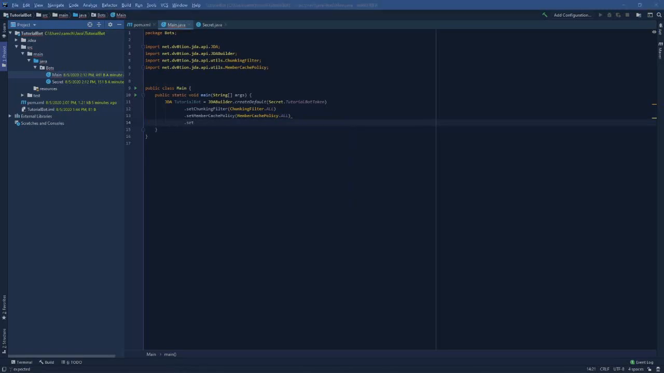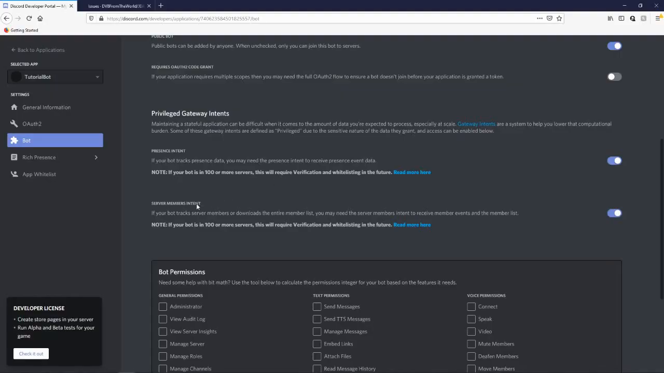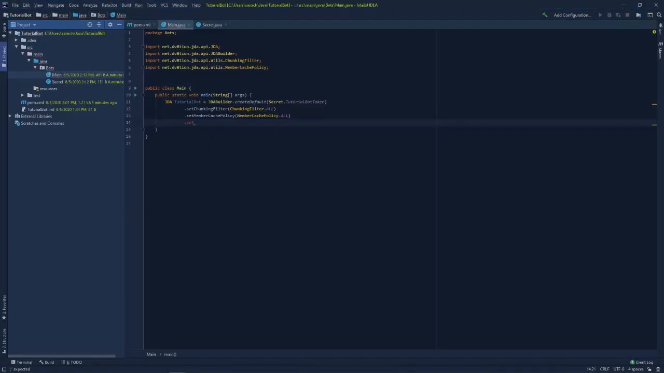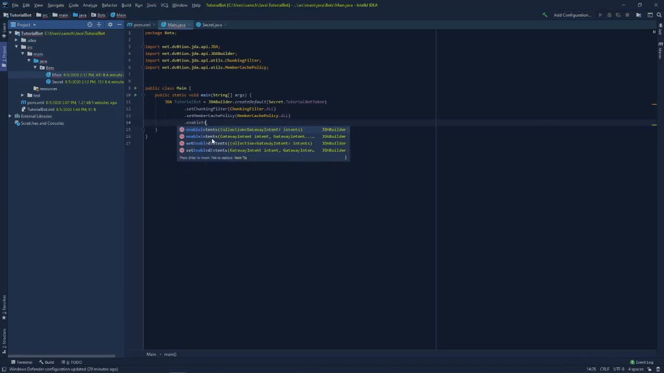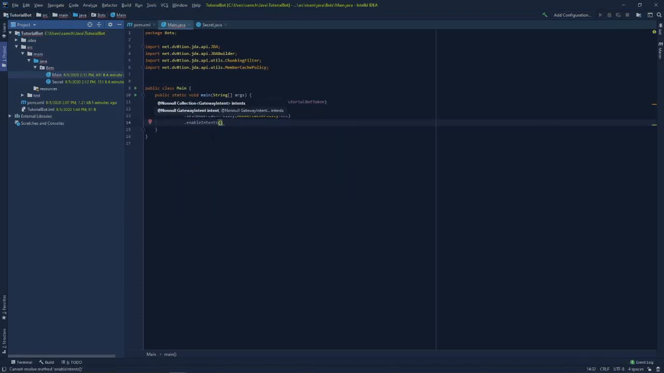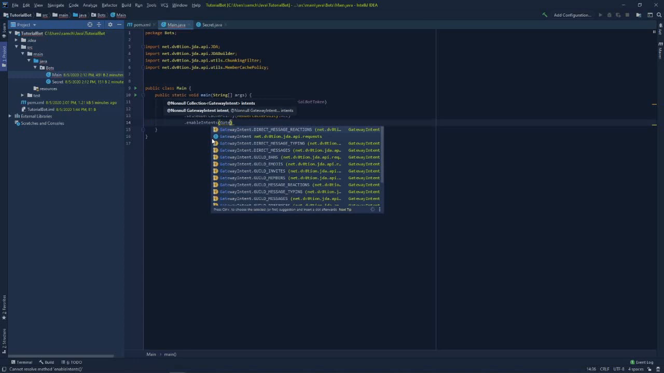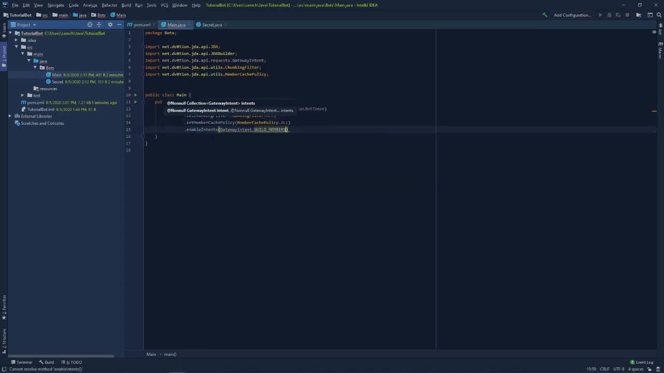What was the other one? I forget. Oh yeah, it was intent. Yeah, enable intents. Okay, so it wasn't set. It was enable intents. Dot enable intents, and the argument for this is going to be a gateway intent. Dot gateway intent dot guild members. This one.